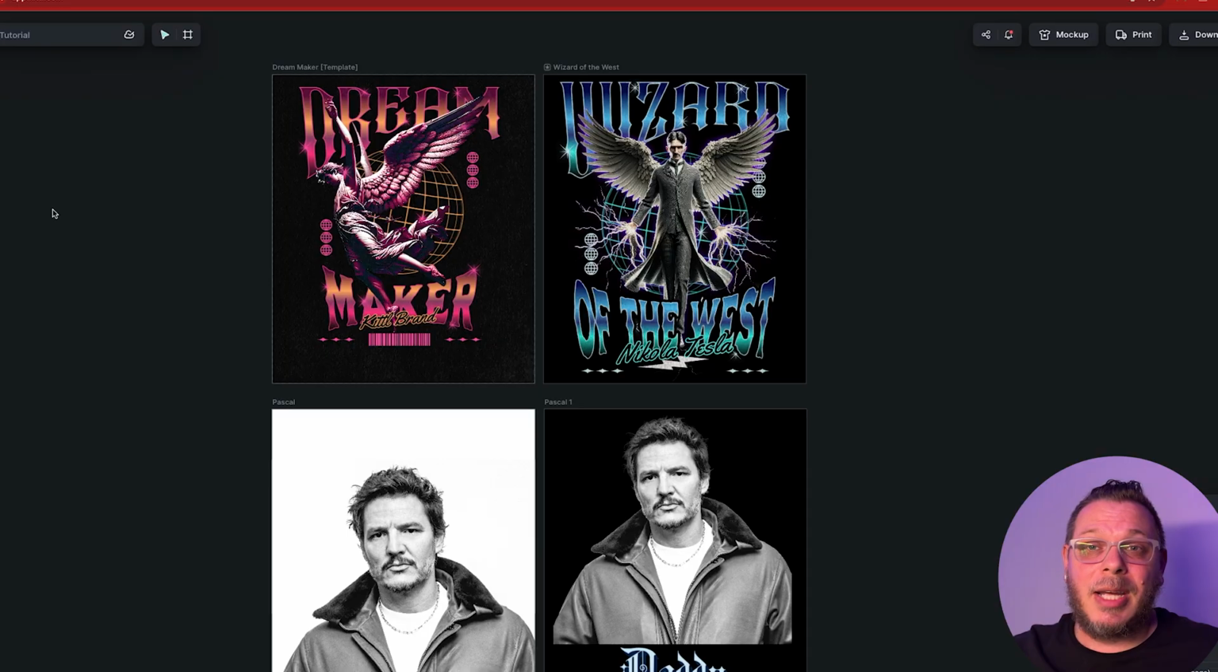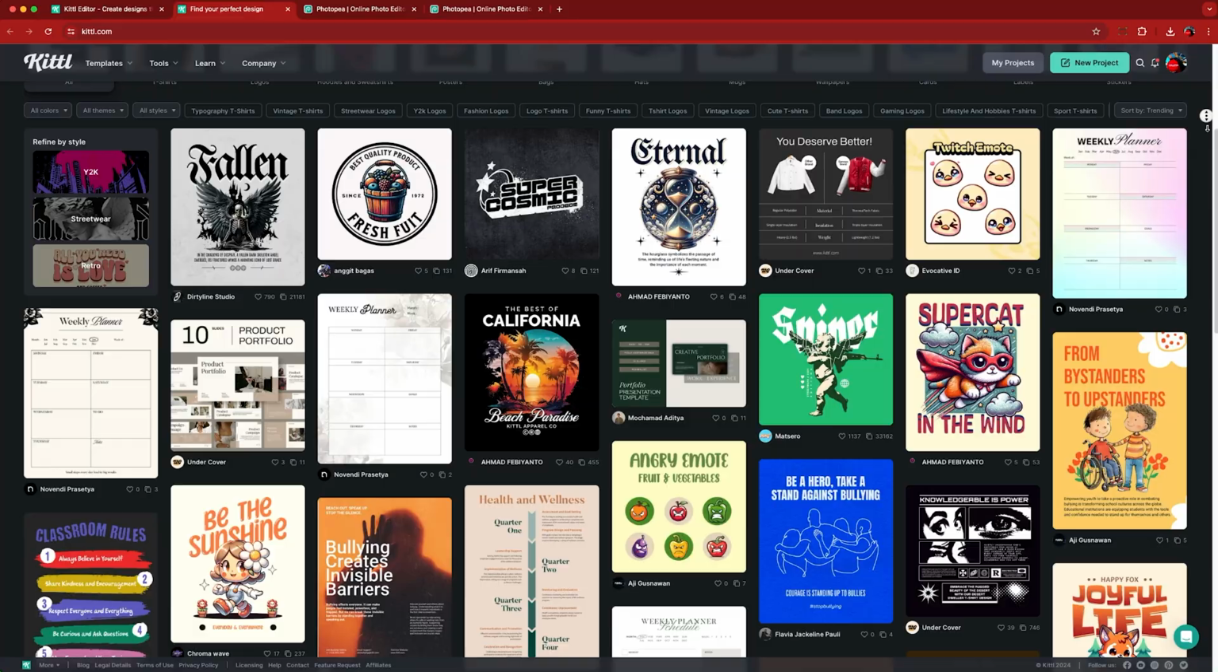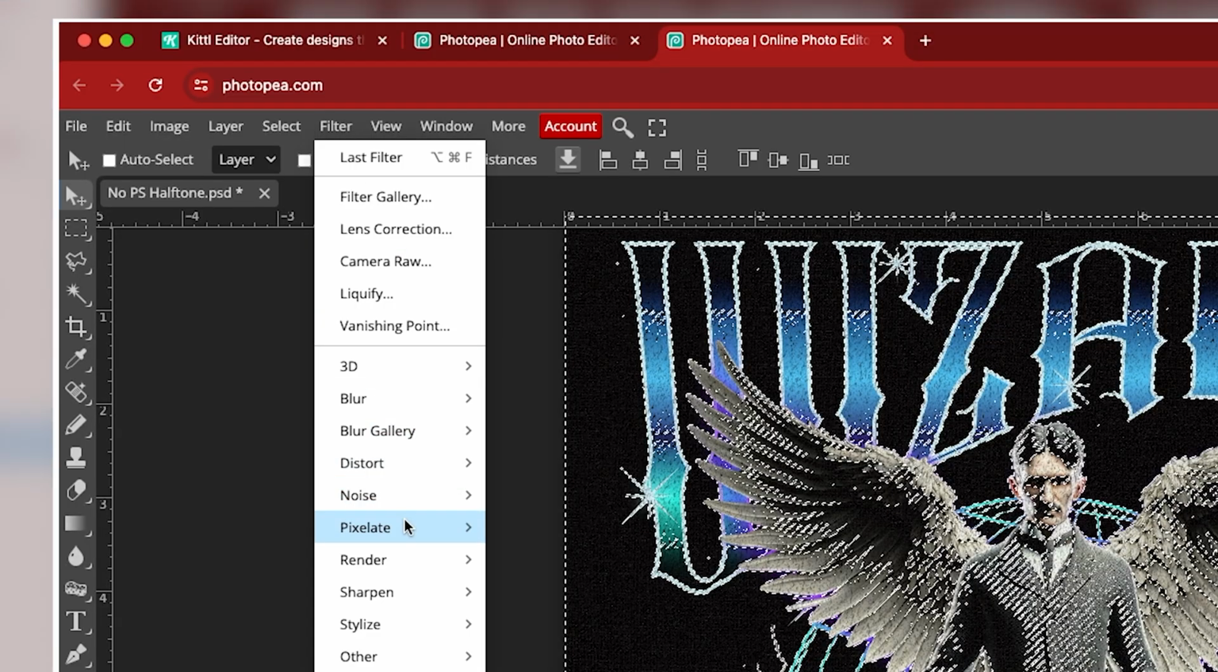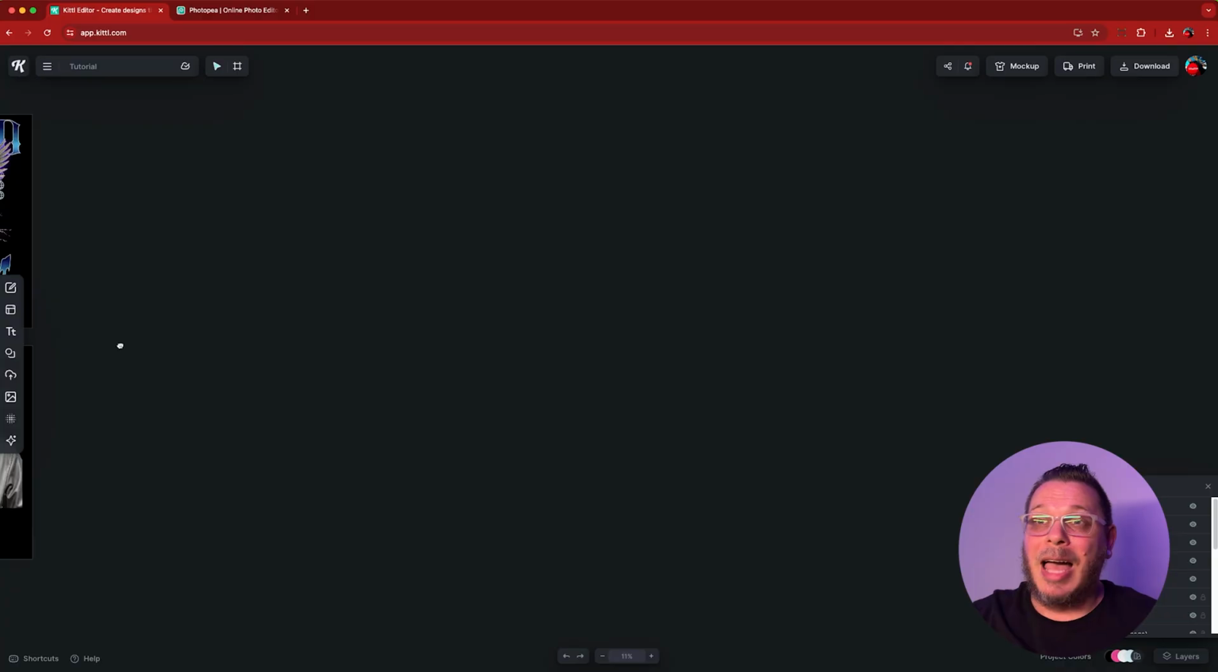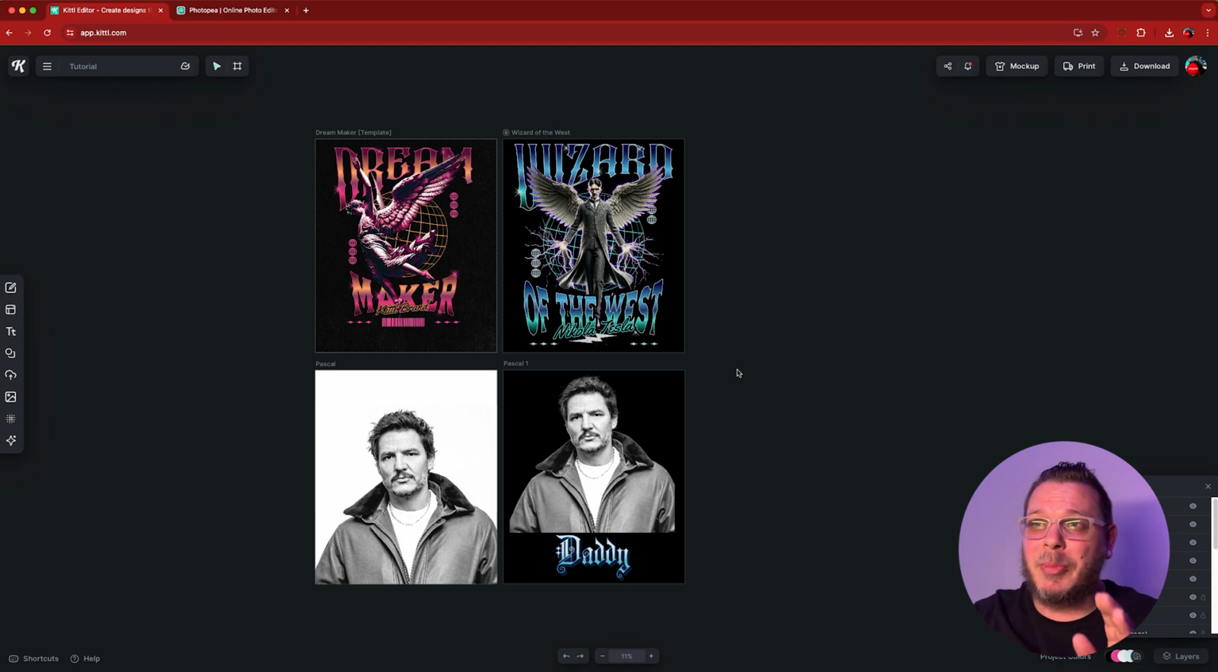Today we have something amazing for you. Halftoning for DTF printing without Photoshop. In the interest of getting a completely free alternative, I'm using two online apps that are very powerful. They are free, but do have premium upgrades. I made these graphics using Kittle, and we're going to be using Photopea to manipulate these and make them ready for DTF printing. Let's get started.